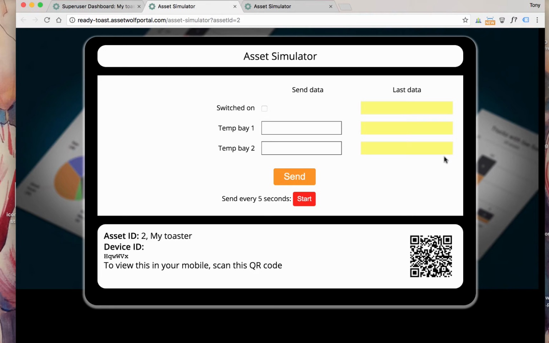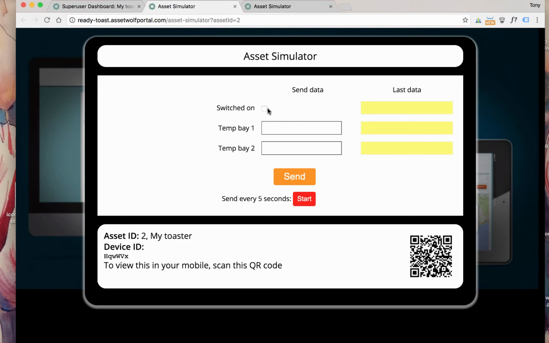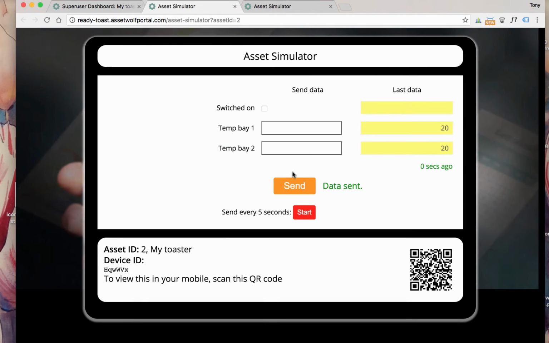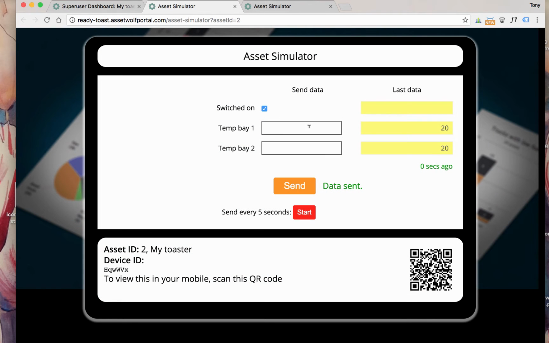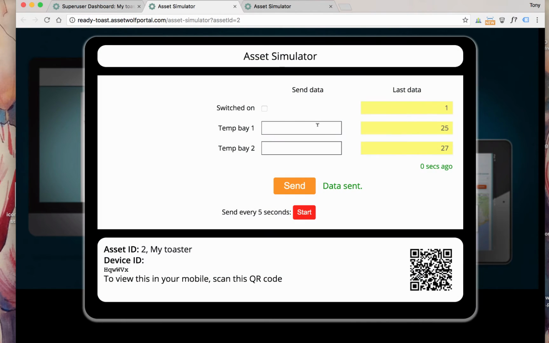Right, so now in the simulator, this is pretending to be our toaster. So I can send some data using this just by entering some numbers here. It's real simple. So let's say to begin with, we have 20 degrees Celsius in each of the bays because it's not switched on, and send that data, okay? And then 20 again, still not switched on. Now let's switch it on, and the bays start to heat up. So this one's going to be say 25, bay 2 is going to be 27, and send.